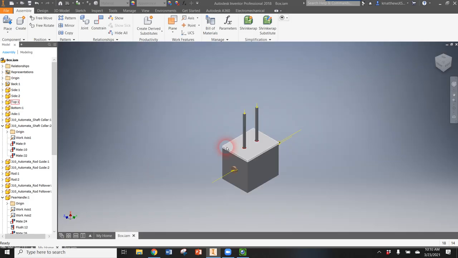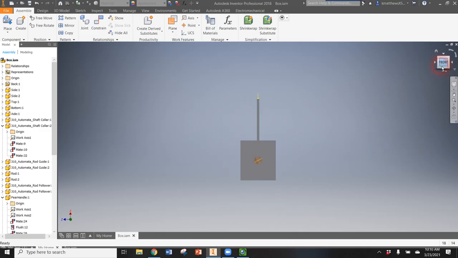So when you're looking at this, you'll notice that when I click on front, this is not the front of my box. Now, if yours is the front of your box, awesome. But if it isn't, what I want you to do is use your view cube until you are actually looking at the front of your box. Now, the front of my box up here says left, and that's a problem.